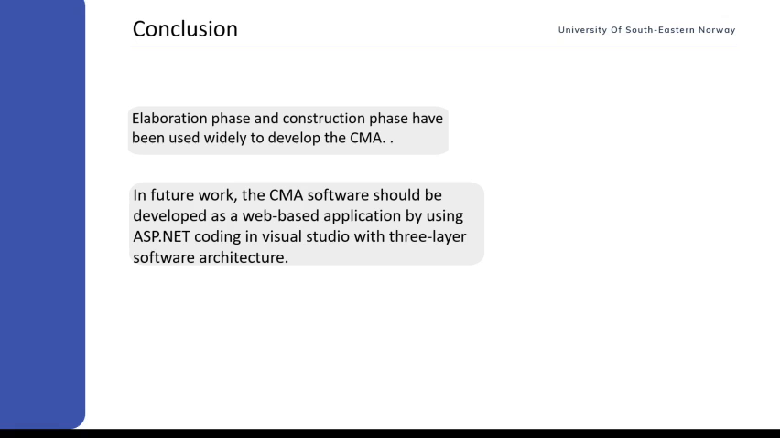Then, in conclusion, I can say this elaboration phase and construction phase have been used widely to develop this cattle management software. And in future work, I just want to develop this software as a web-based application by using ASP.NET coding in Visual Studio with a 3-layer software architecture.